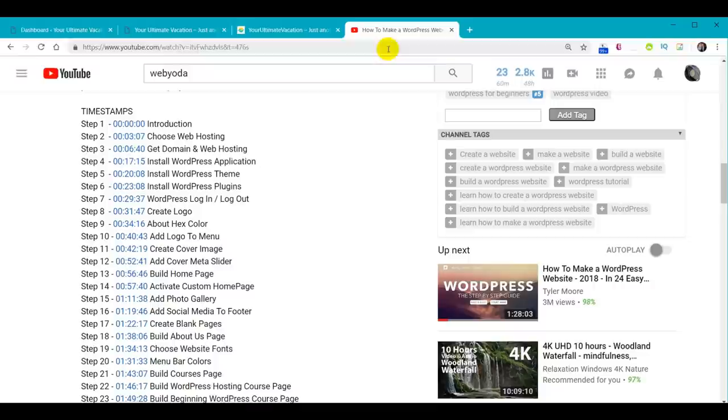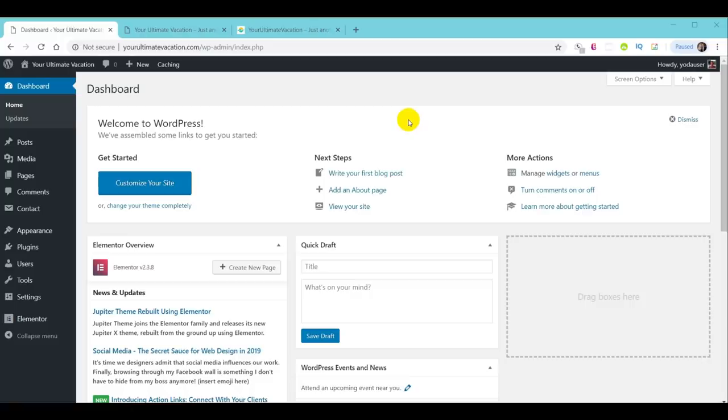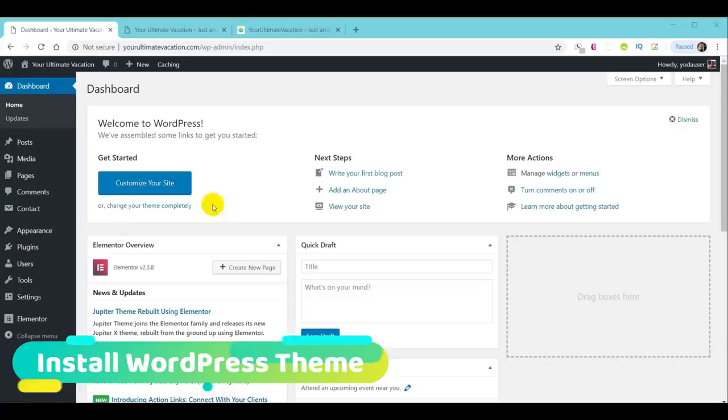Now that our WordPress is completely installed, there's a few other things we need to install to get everything ready for us to work on our real website. The first of those is called a theme. So we're going to click on Appearance and Themes.